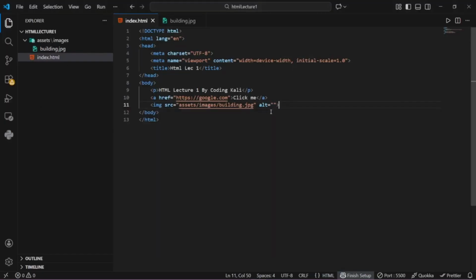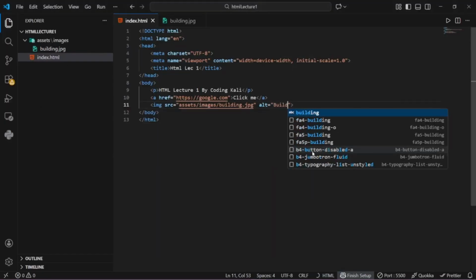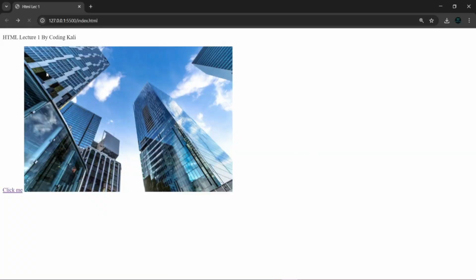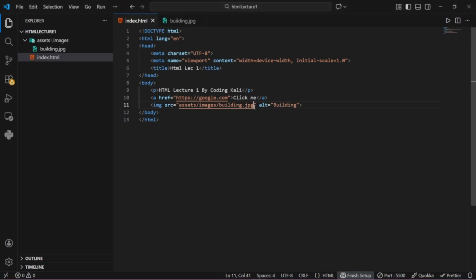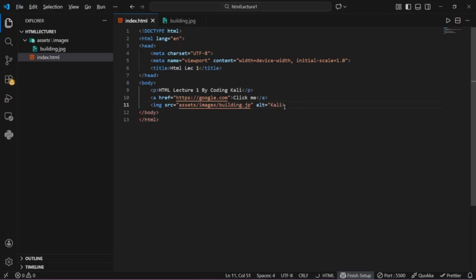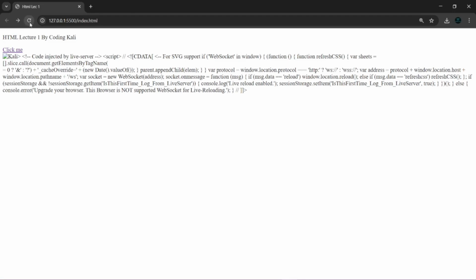Okay, so what is this alt tag? Let's say I'll add a building here. So there is nothing changed. Let me do this. Suppose I had given some other link. You can see this building text here. If I write some other thing, it will show the same thing here too.